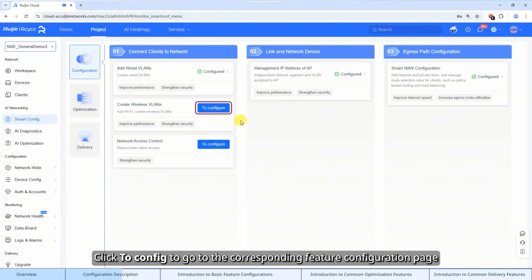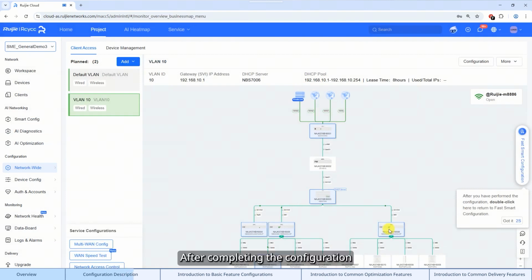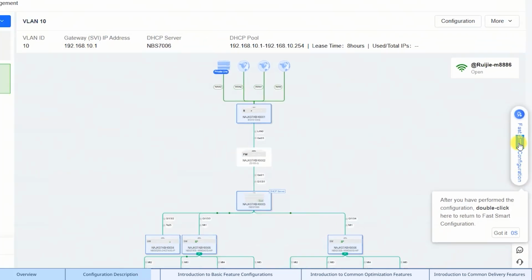Click "To config" to go to the corresponding feature configuration page. After completing the configuration, double-click "Fast Smart Configuration" to return to the Smart Config page.